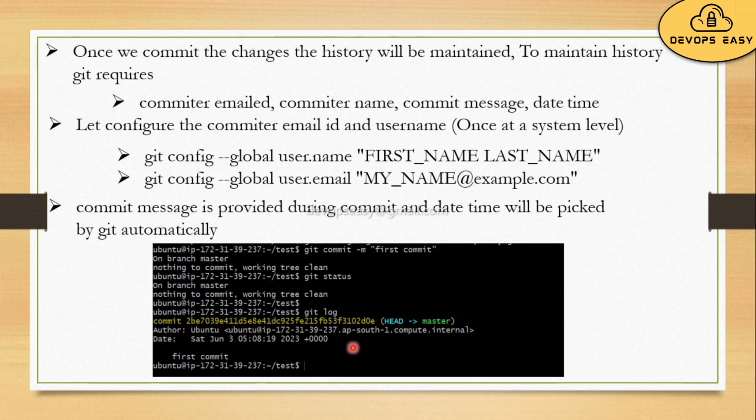As human beings, we will forget what we have done. But if you have this tool, we can track who has done these changes. Like that, at least we can monitor. We will get the history. That is called history.